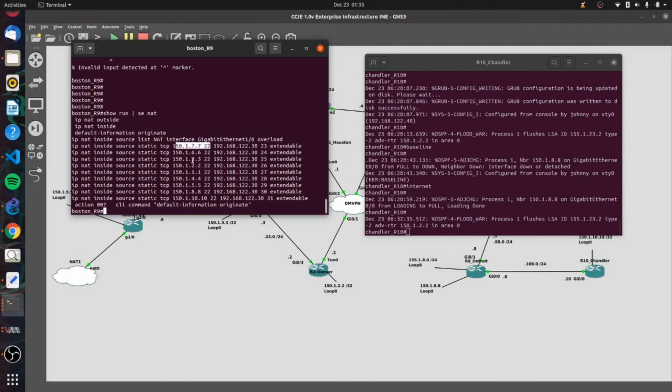port 22, and these devices, these actual IP addresses are the loopbacks for all 10 of my routers, they have to come to this IP address with this port number. That's all that's saying. If I want to reach router 150.1.7.7.